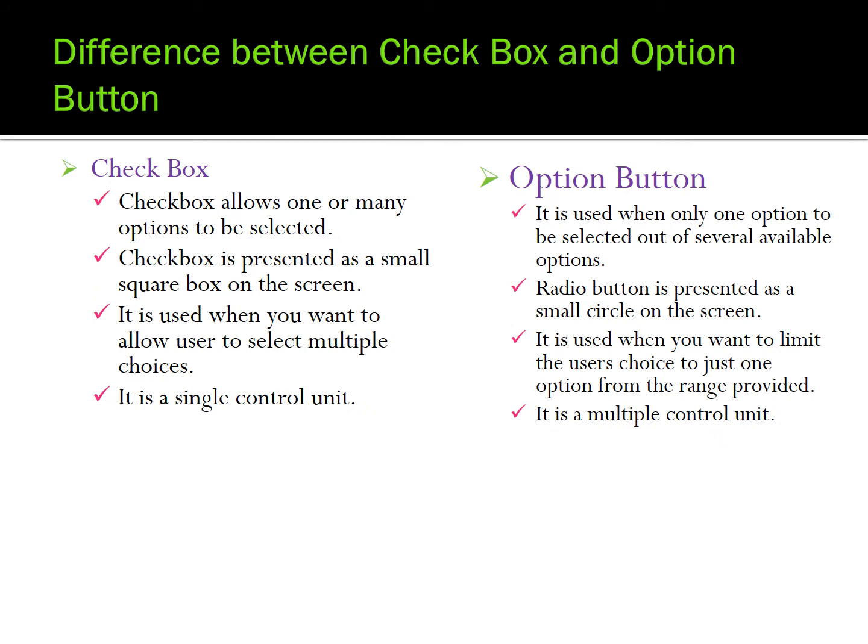Let's see the difference between checkbox and option button. Checkbox allows one or more options to be selected. Option button allows only one option to be selected out of several available options. Checkbox is presented as a small square box on the screen. A radio button or option button is presented as a small circle on the screen. Checkbox is used when you want to allow the user to select multiple choices. Option button is used when you want to limit the user's choice to just one option from the range provided. Checkbox is a single control unit and option button is a multi-control unit.